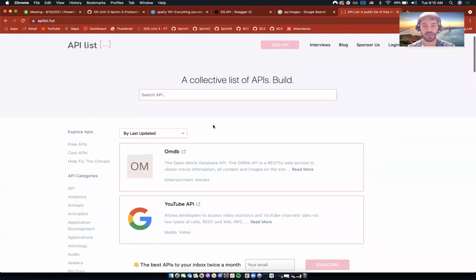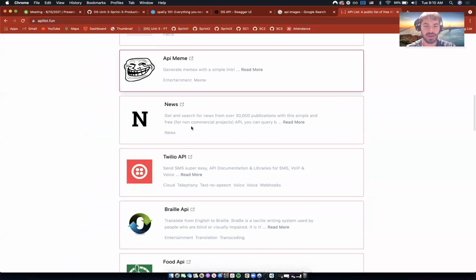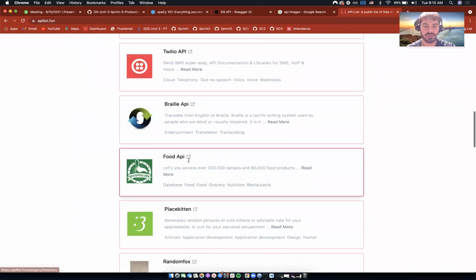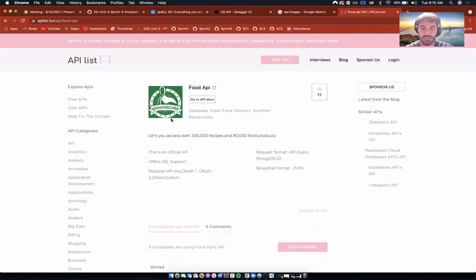API list.fun is just a collection of different APIs that you can look at. We have a meme API, a news API, Twilio API, the food API, and all these different APIs allow us to access different information. So if I click on the food API, you can see that you can access over 300,000 recipes and 80,000 food products.